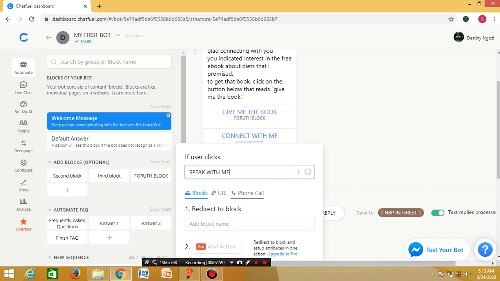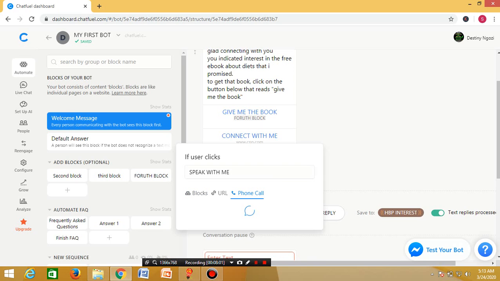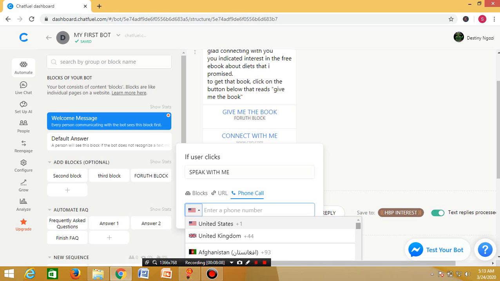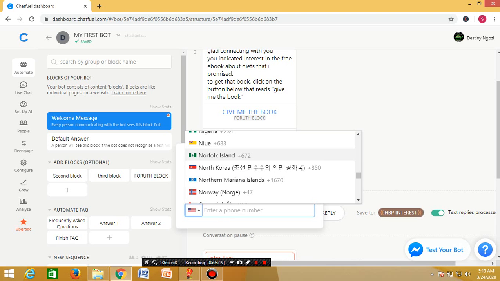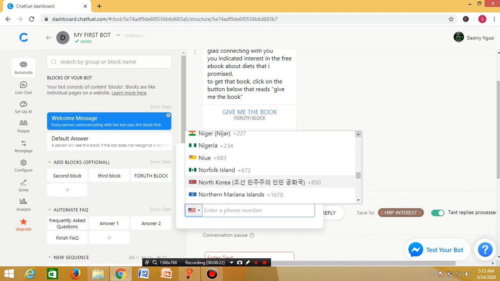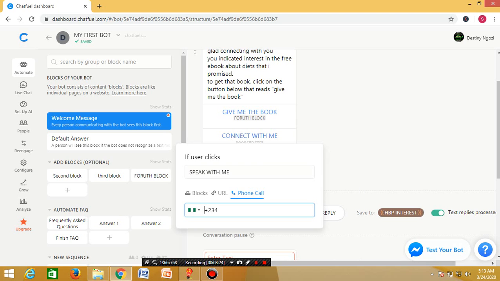Okay, this one I want it to be called, so we select the phone call option below and type in our number. First you select the country the phone number is from. In this case Nigeria, I think. Yes, Nigeria. See Nigeria here. You select Nigeria, then you type in your phone number.